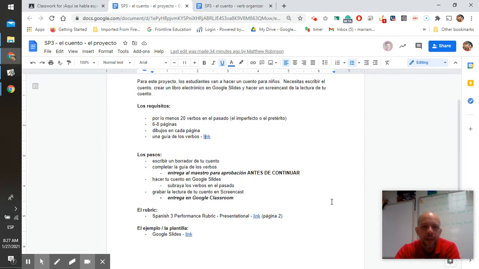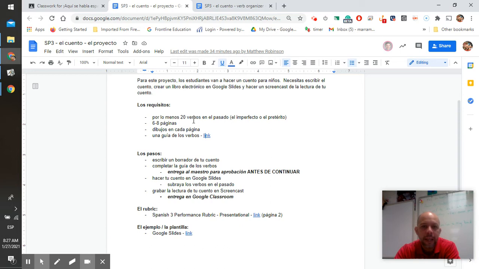The requirements here: we are going to want you to use at least 20 verbs in the past, imperfect and or preterite. So we're looking at 10 and 10 if you want to really, but obviously it's going to depend. It may be heavier on the imperfect, being that a lot of descriptions are usually given in short stories, but that's for you to figure out, okay? We're looking at 6 to 8 pages. There should be images or drawings on every page.